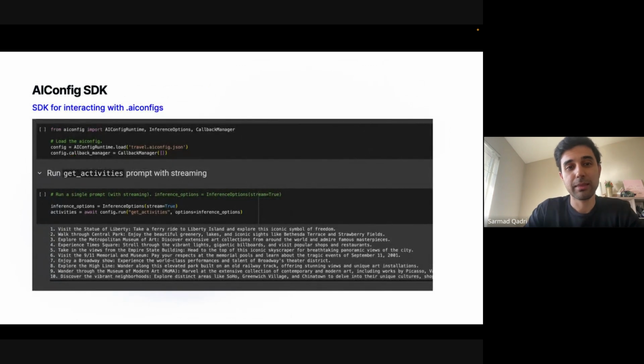And then finally, the SDK is kind of critical as well, because now that you have this config, you simply call config.load and config.run. There are a few other things in the SDK for things like function calling and more advanced ways of invoking these models. But at the end of the day, the key thing here is you reference a prompt, and the prompt logic and the settings and configuration for it are all stored in the AIConfig itself.